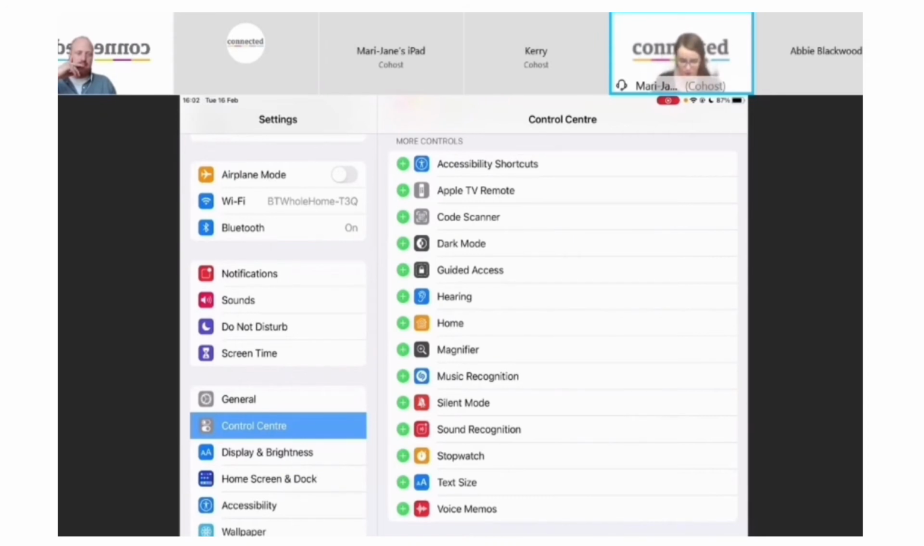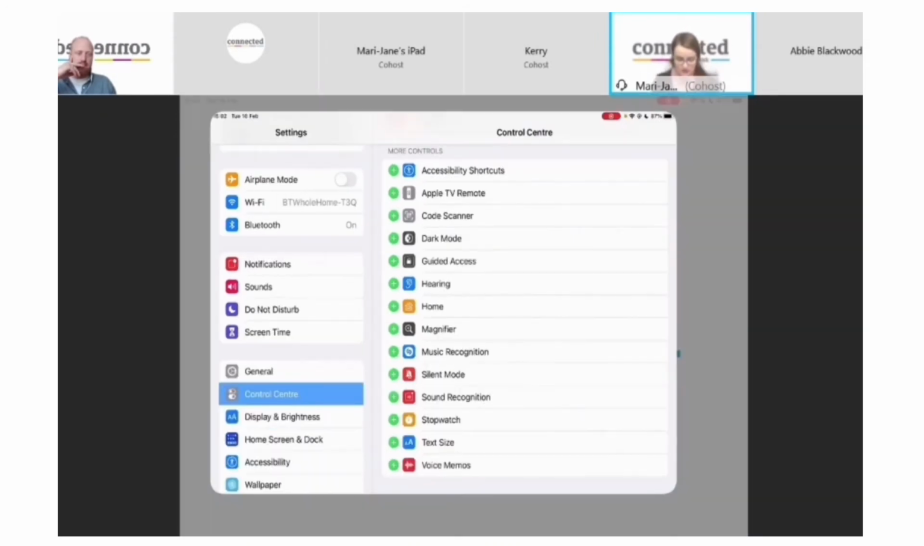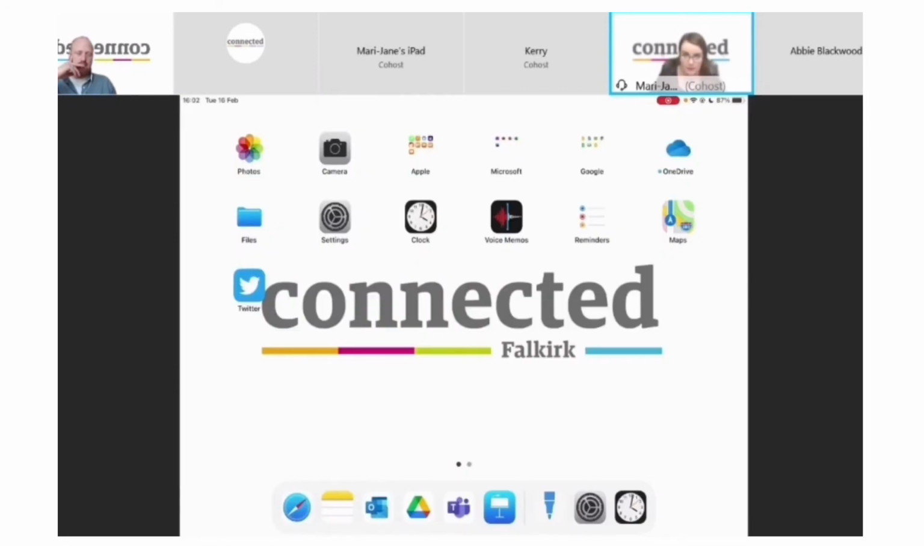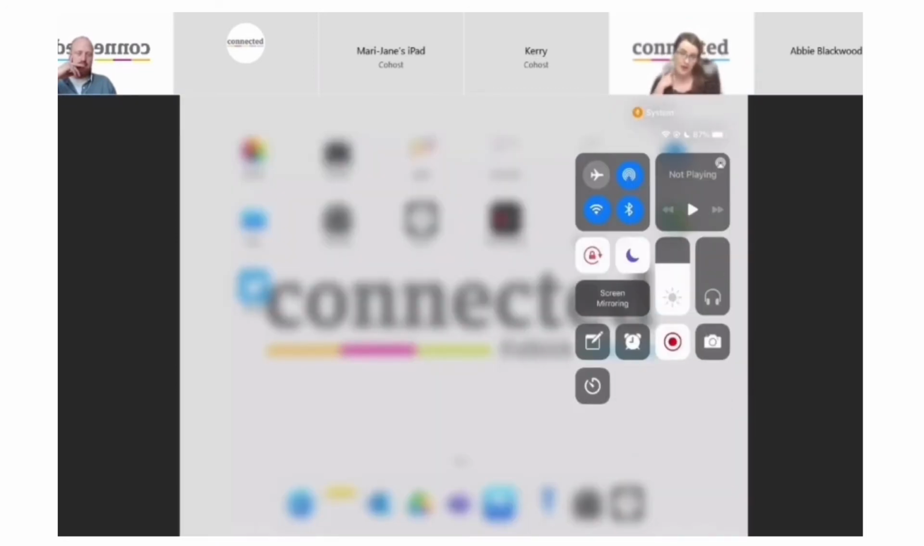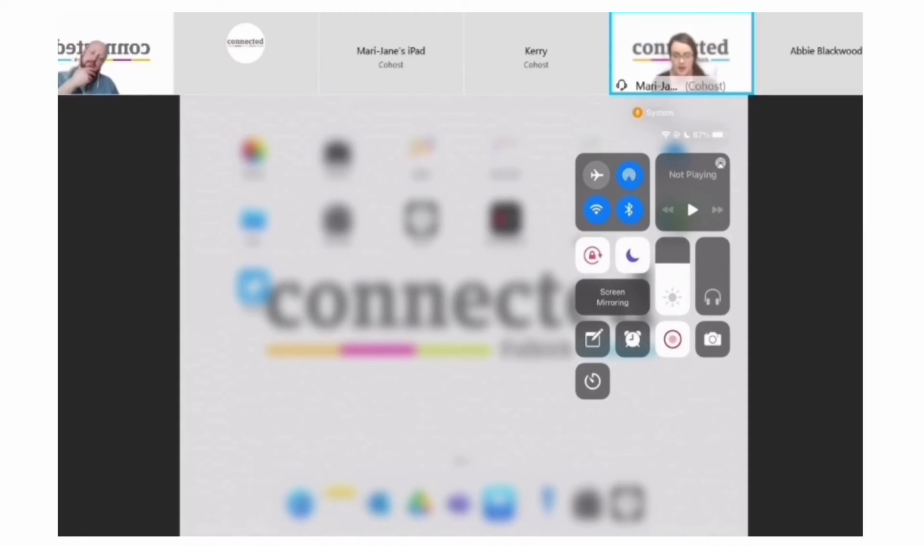I'm going to press on the home button and take me back to the home screen. And if I pull down again, from the top right under the battery indicator, you can see I added camera, I added timer, and they are now appearing in that control panel.